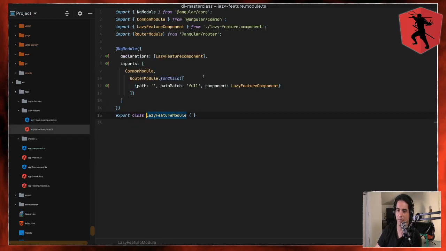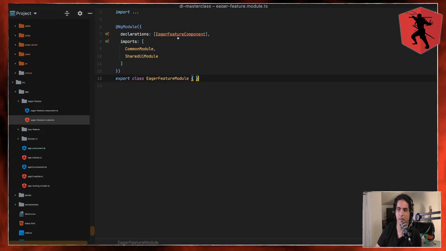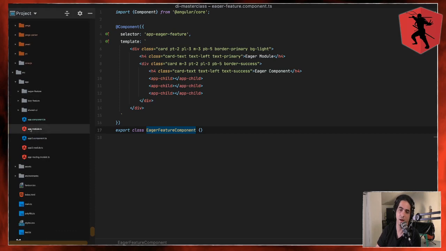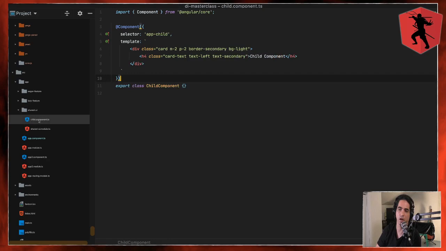And inside the lazy module, I'm going to render a lazy feature component. The eager module, you can find it right here. It's got an eager feature component, and it's got another component called app child. The third module is the app module, and I've got here a shared UI where I keep the child component.